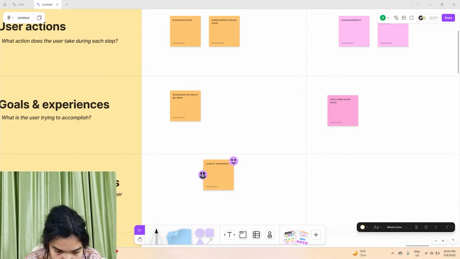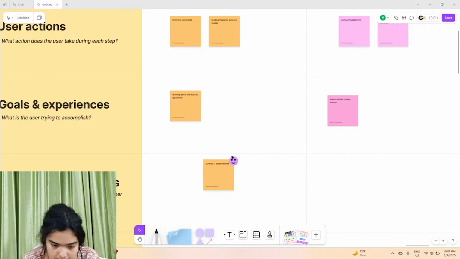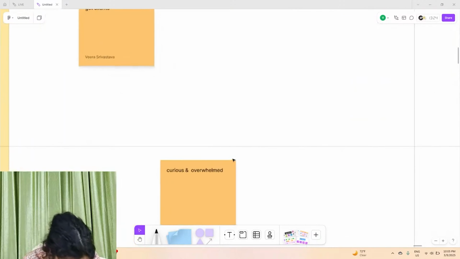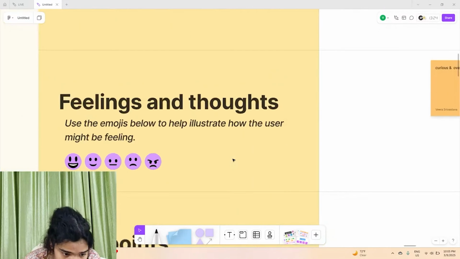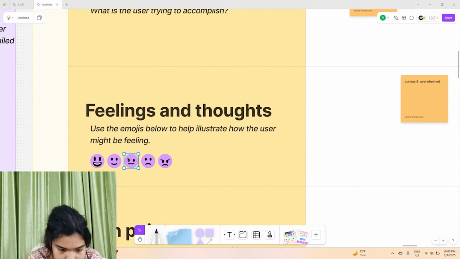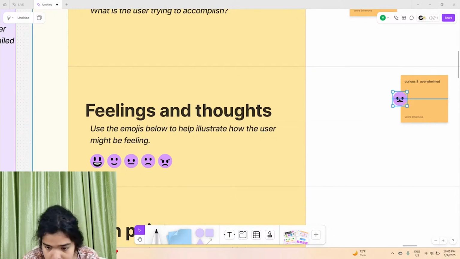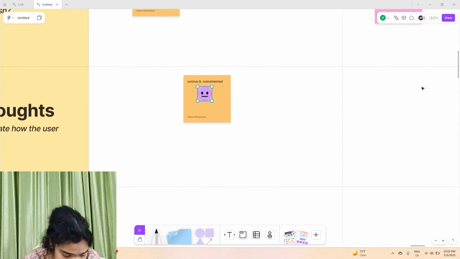We're going to get rid of the emojis that we don't need for this purpose. So if a person is both curious and overwhelmed, what are they thinking? They're sort of in the middle of everything, right? We're just going to copy and paste this guy. They're also curious, but they're also overwhelmed. So they're 50-50 right now.